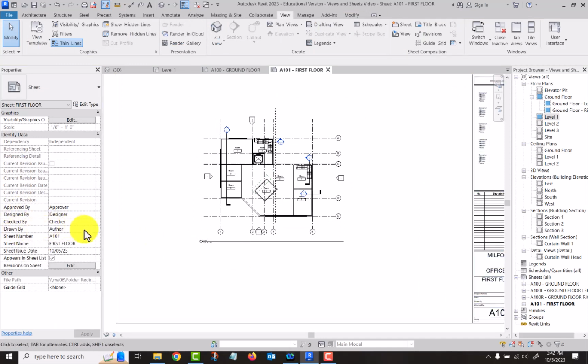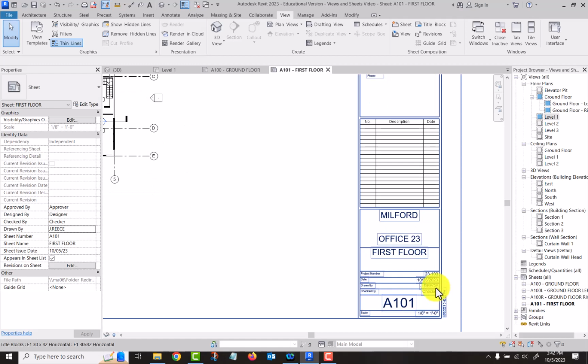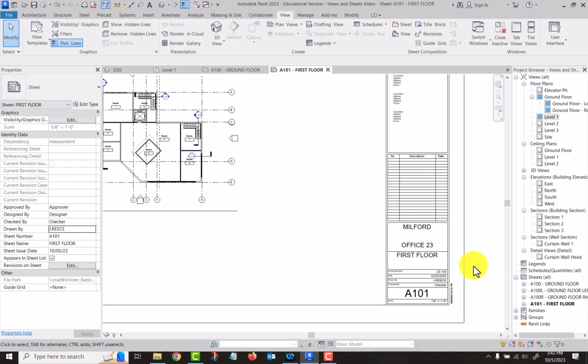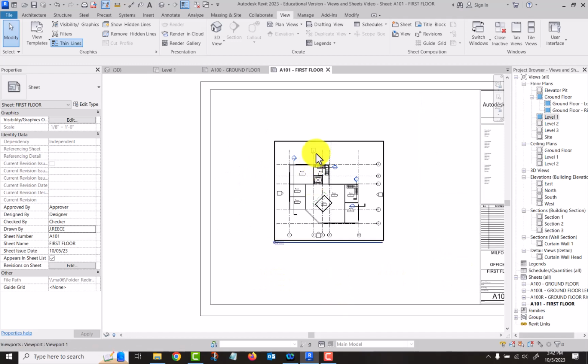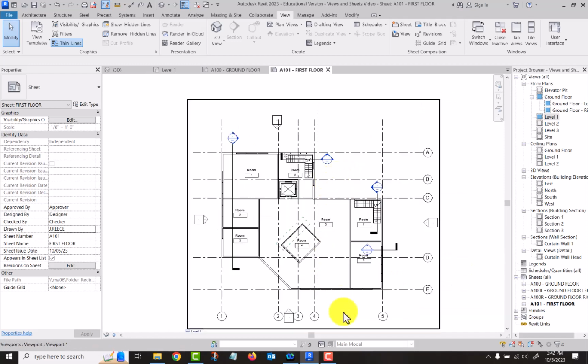So drawn by, author, I can get the pull down, and there was my name from where I fixed it previously. But it's not on every sheet. It's just on the ones where I make that change. Okay, and so here's my first floor sheet. There's it picking up that split line.